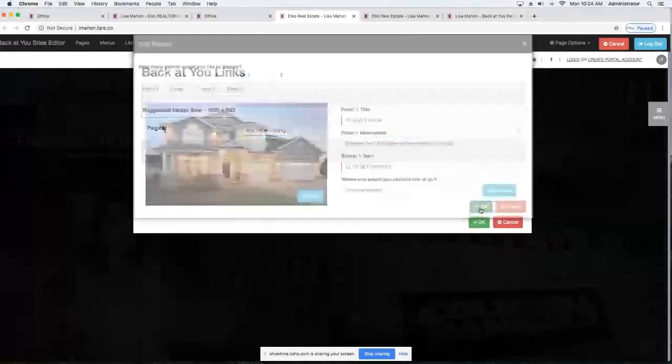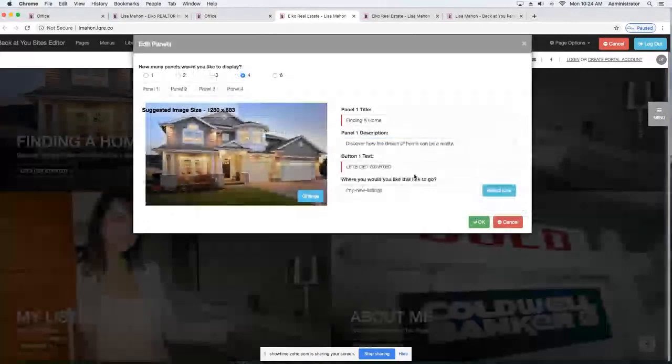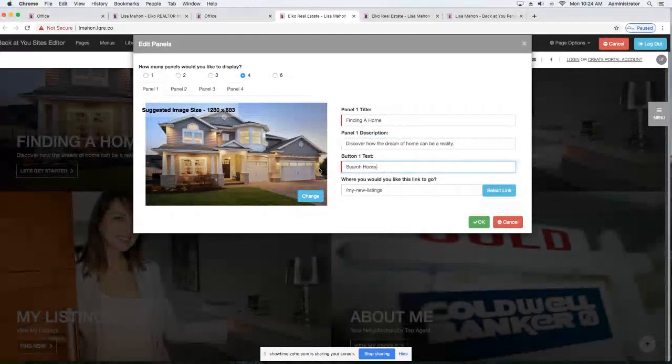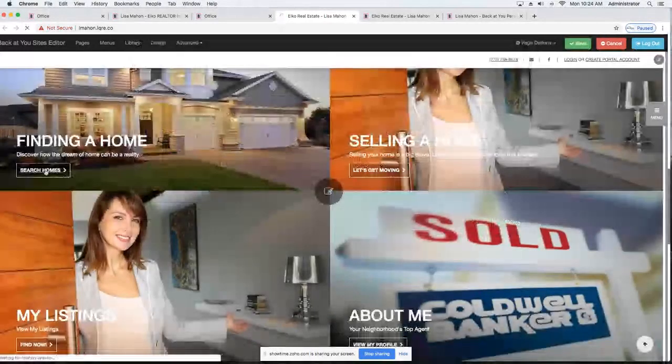So now I hit OK. So now when they click on this button that says, let's get started, I can change the text as well. And hit OK. And now you'll see that it's changed. And if I click on this, it's going to take me to that custom page that I just created.